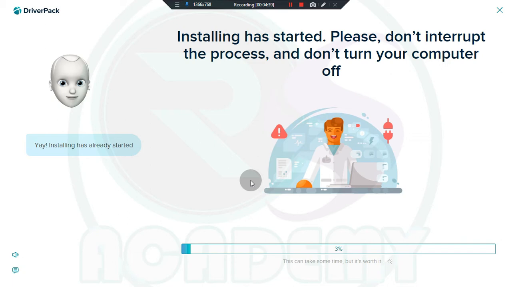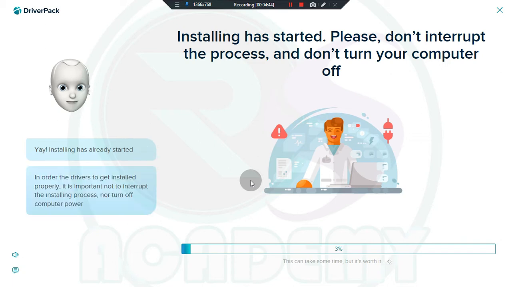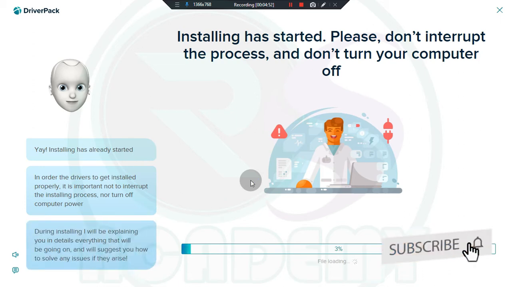Installing has already started. In order for the drivers to get installed properly, it is important not to interrupt the installing process, nor turn off computer power. During installing I will be explaining to you in detail everything that will be going on, and will suggest how to solve any issues if they arise.